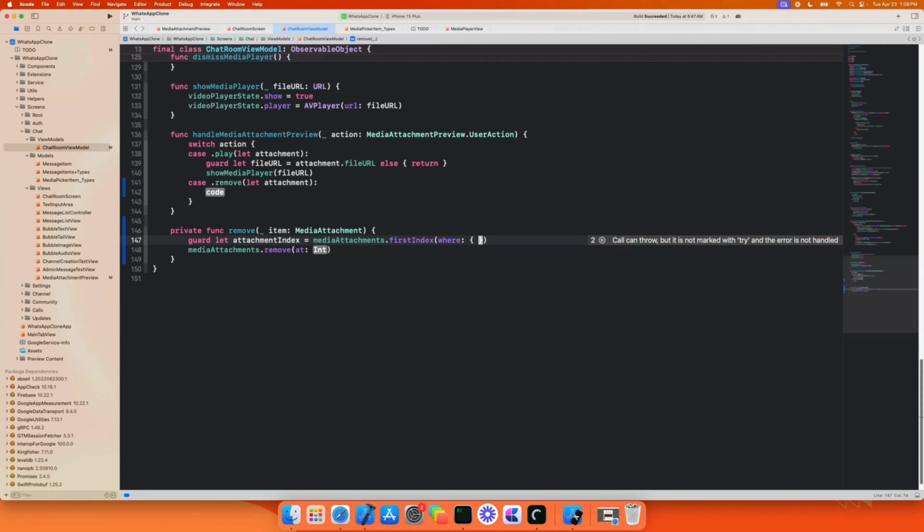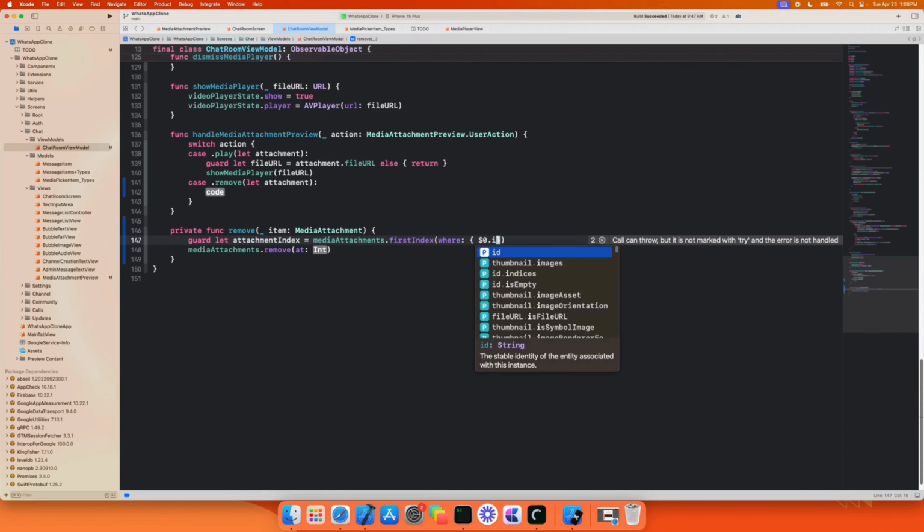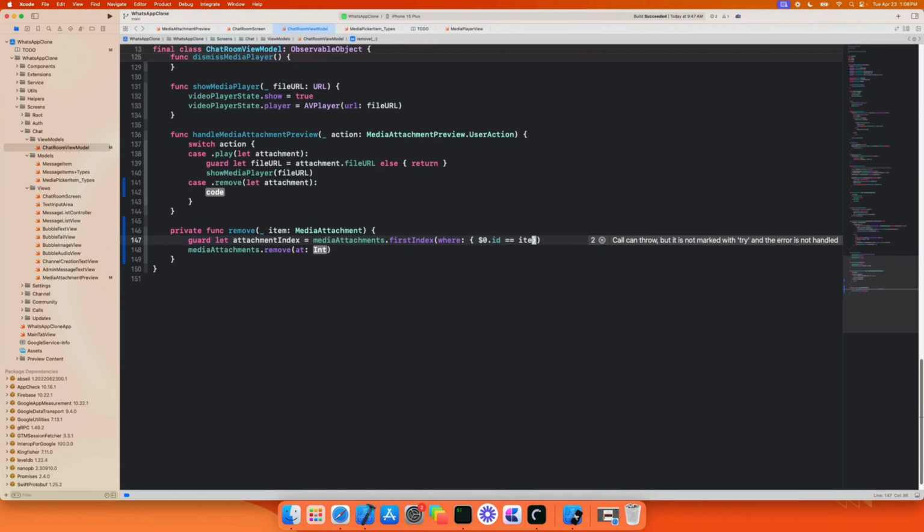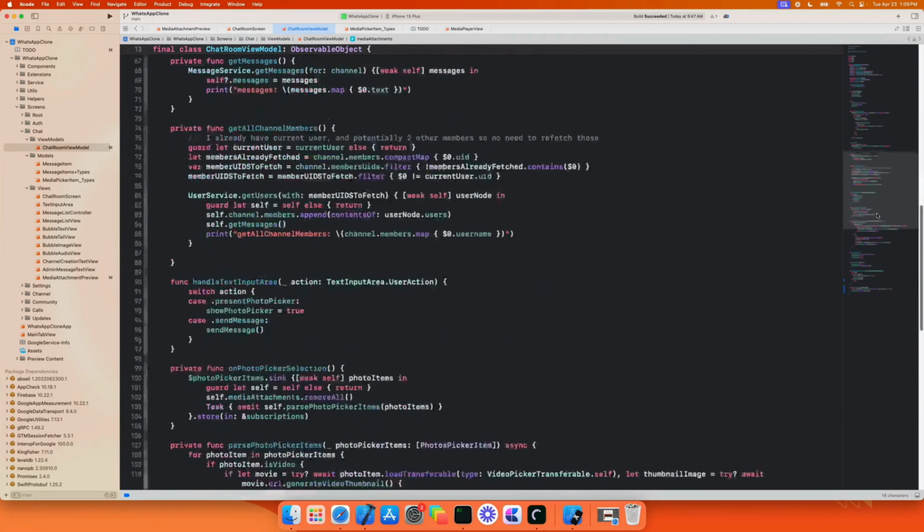We're going to say $0.id is equal to item.id. Okay, that looks pretty good. And because it's optional, that's why I'm using the guard let. So if the index is not found, we're just going to return out of the scope. But in any given situation, the index should be available. So we're going to add this attachment index right here. So right now we're removing the specific item from this media attachments array that's right up here. Again, I'm going to scroll all the way back down here.